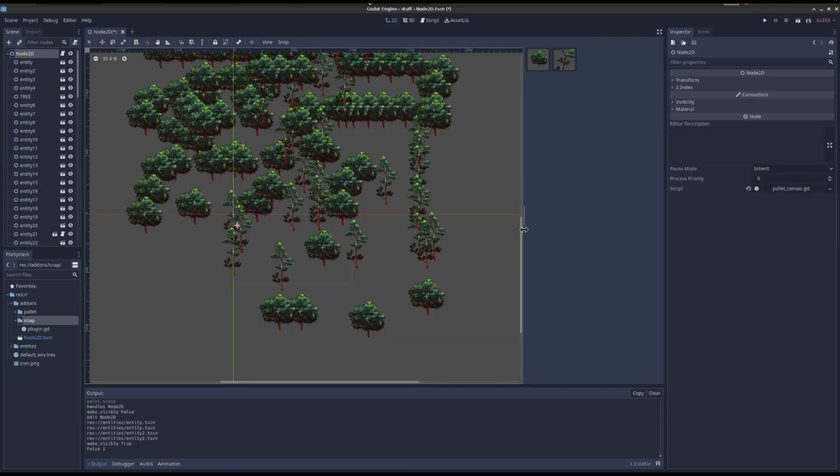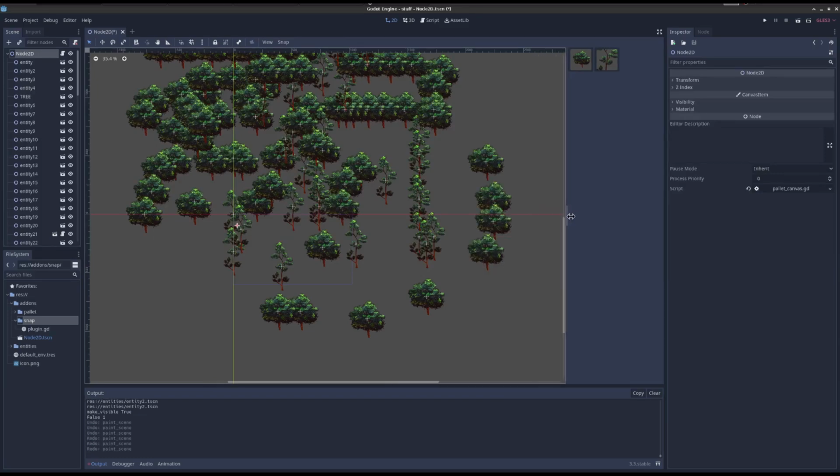So moving on to the third example, this one's pretty advanced. We have new things here like a dock. We have resource previews Godot generated for me. And we also have an undo redo stack. So let's start with adding a dock.